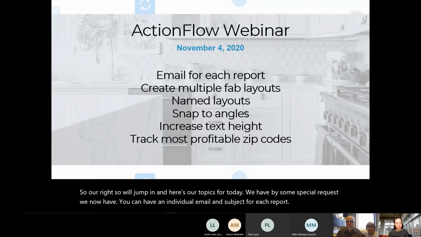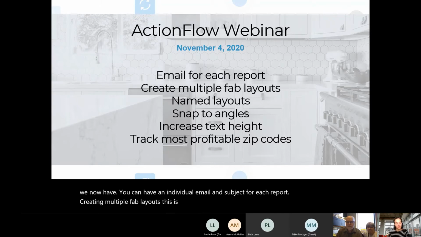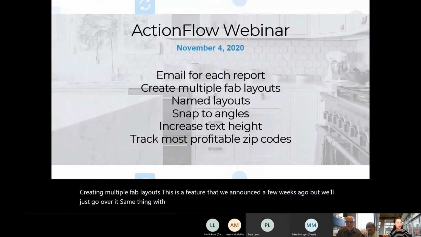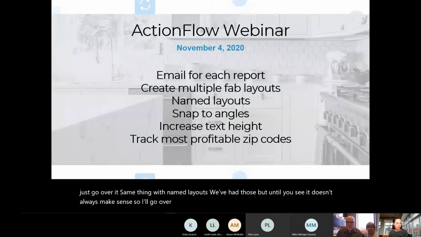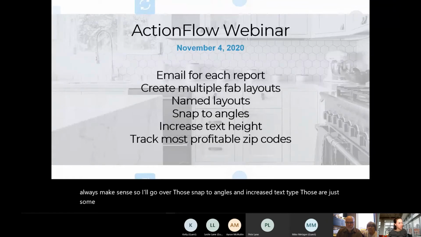Creating multiple fab layouts is a feature that we announced a few weeks ago, but we'll just go over it. Same thing with named layouts. We've had those, but until you see it, it doesn't always make sense, so I'll go over those. Snap to angles and increased text height are just some drawing features that you may be aware of, but we'll go into how to set those.